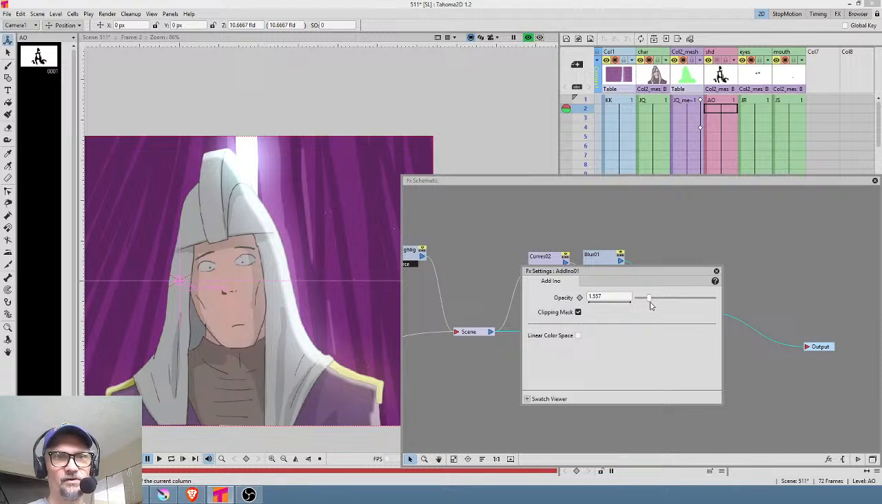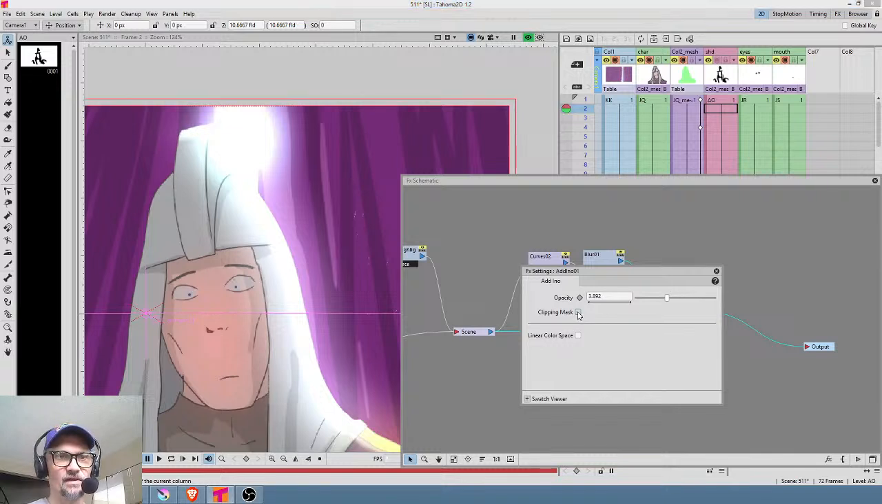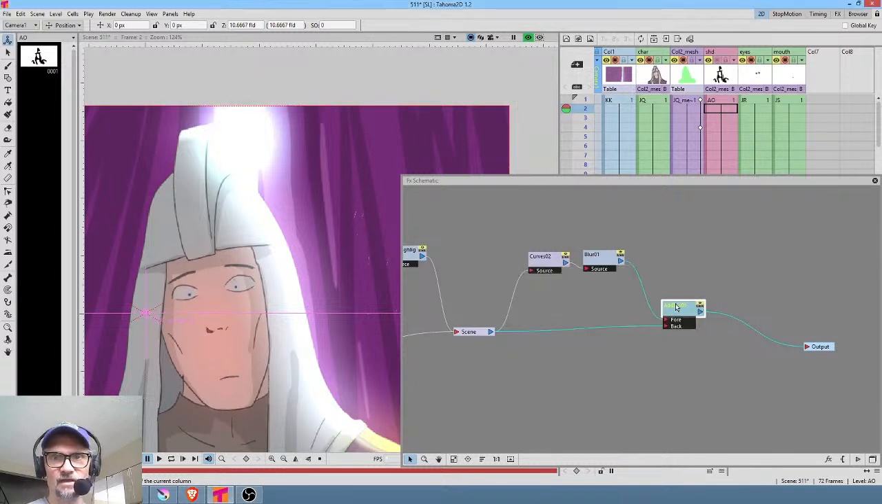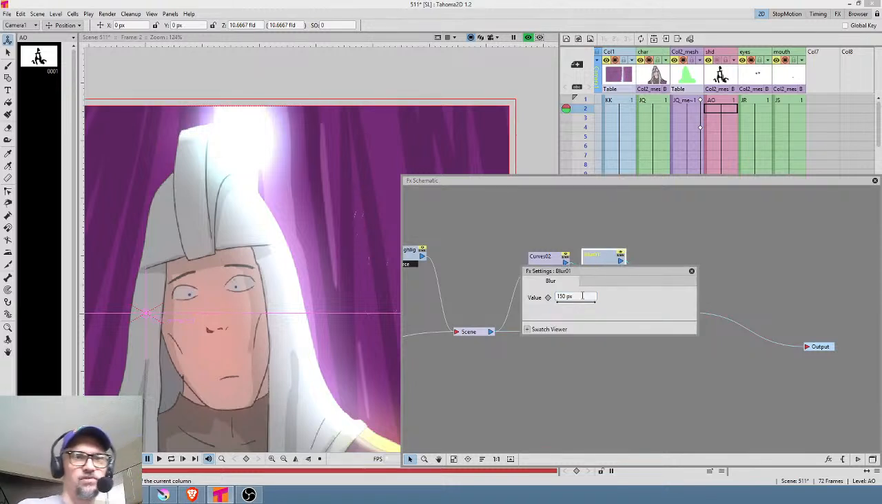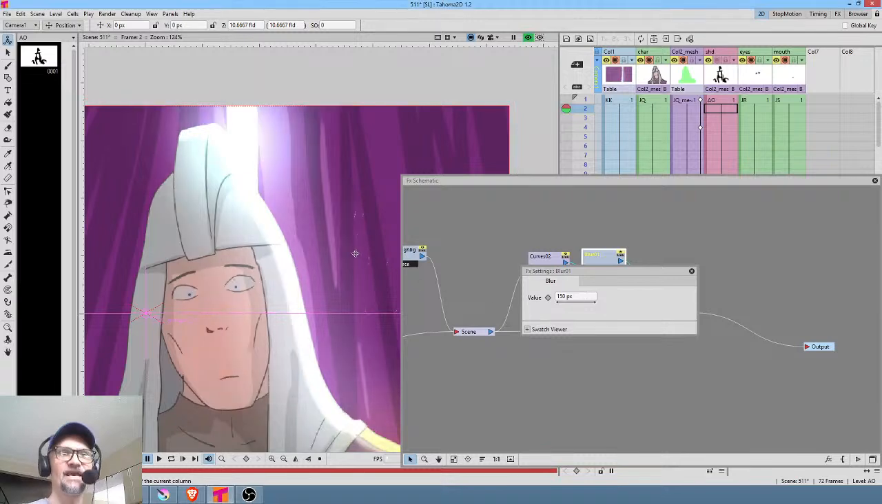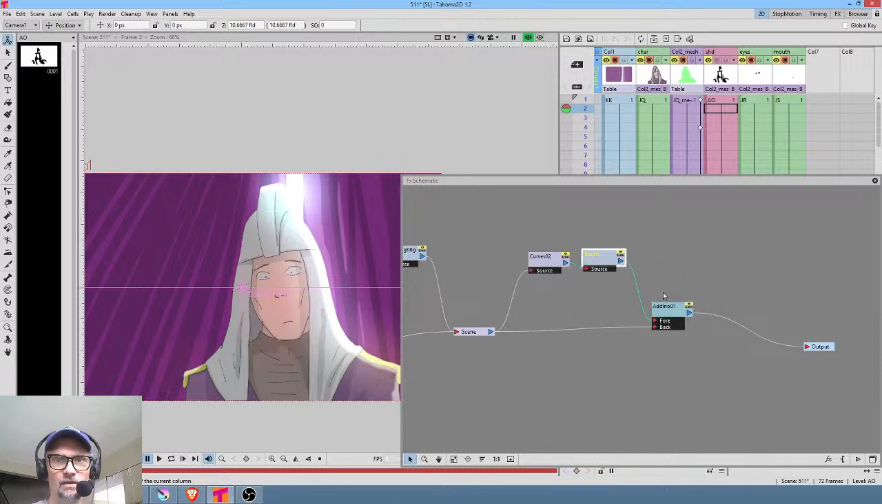Get it a little more under control, right? But then we're losing some of the bleed over onto his skin and stuff. So to me, and by the way, in this case, I don't think the clipping mask option means anything. I don't think it does anything. So for me, splitting the difference, I'm going to say a blur of 150. Yeah, that feels pretty good to me.